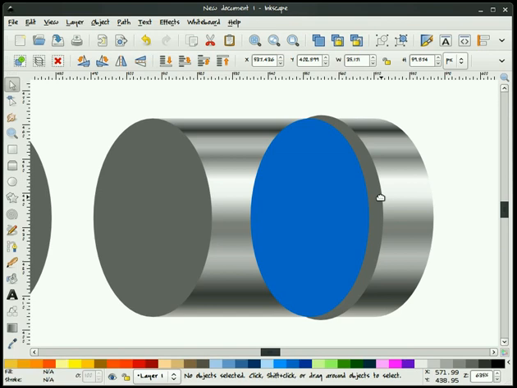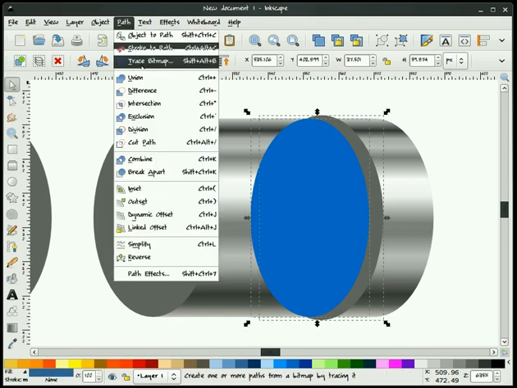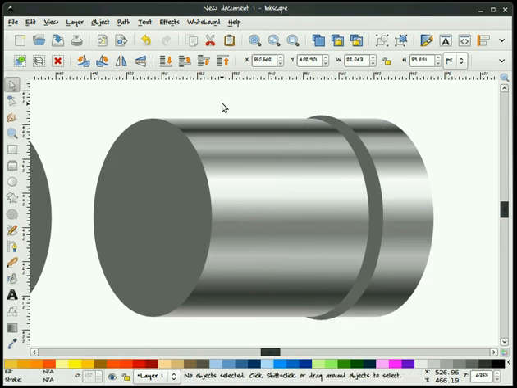Now that I have that, I'm going to select my dark gray. I'm going to select my blue ellipse. We're going to go to Path and we're going to do a difference. Okay, now hopefully what I've tried to mimic around here is a raised, I don't know what you want to call it, a raised flange all the way around here. And I hope that kind of looks how it's supposed to look.